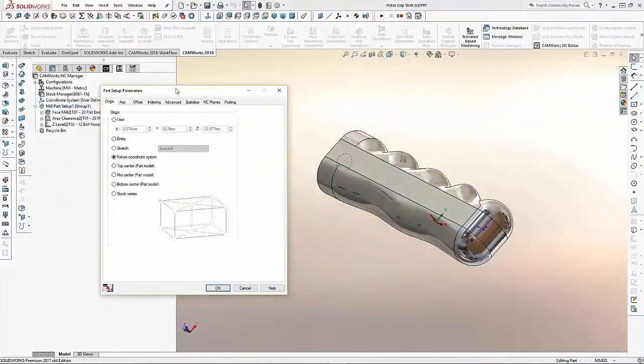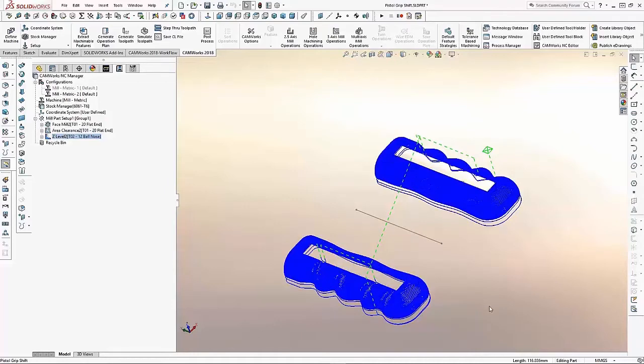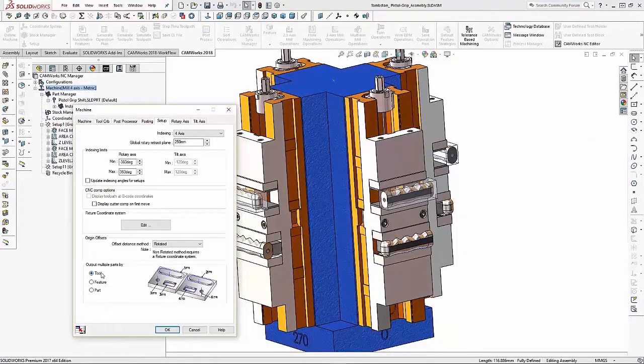The ability to mirror parts at a setup level has been added to easily create a right and left-hand version of a part. New functionality to output subroutines and choose the output order for multiple part machining is also included, along with a host of other great new enhancements.